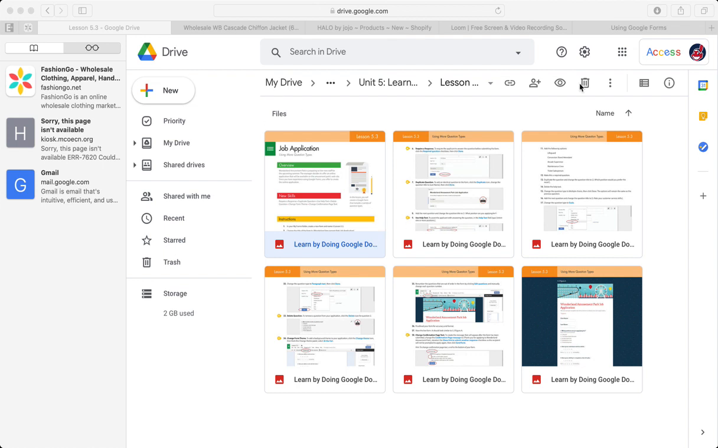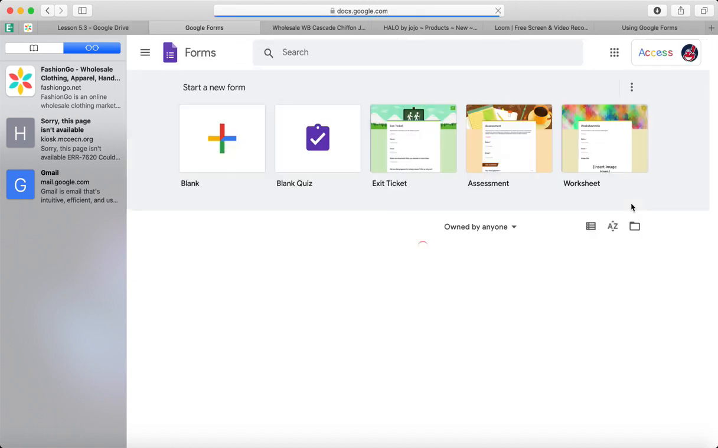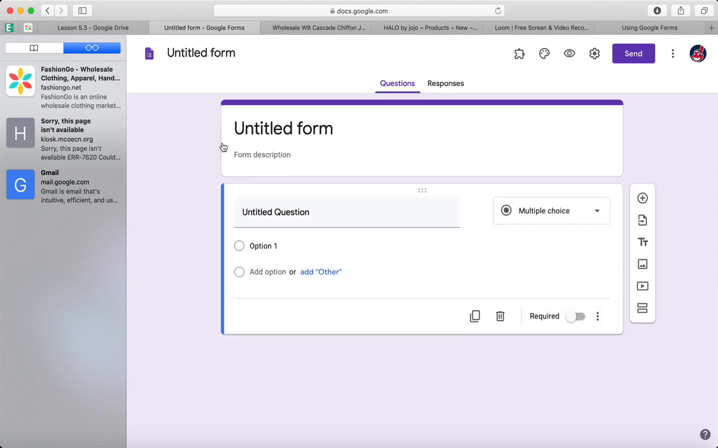I'm going to show you how to create a Google Form. So the first thing you need to do is, when you're in your Google Drive, go up to the dots and click Forms. Once you're in Forms, we're going to go to a blank form because we're going to create our own.